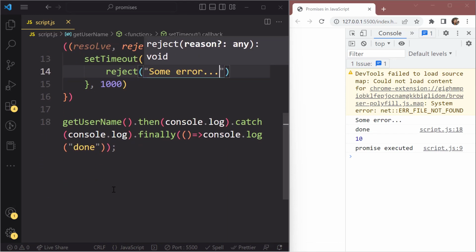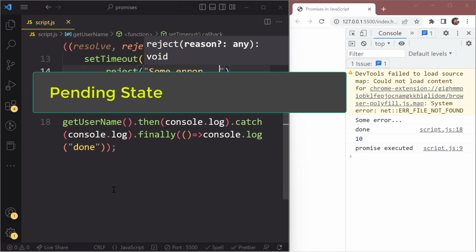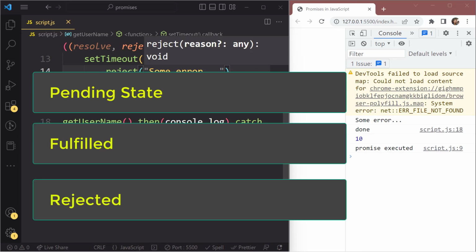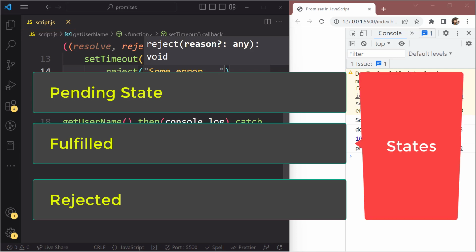Now let's see a promise in action. Now, before that, I want to tell you that promises in JavaScript have three states. The pending state, that is the initial state, in that time the promise has neither been fulfilled nor been rejected. Then the promise gets either fulfilled or rejected. The promise object has a property called state, which returns the current state of the promise.